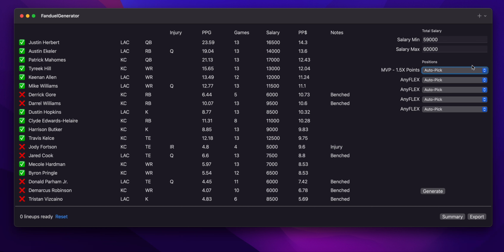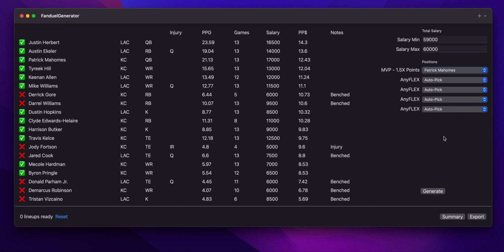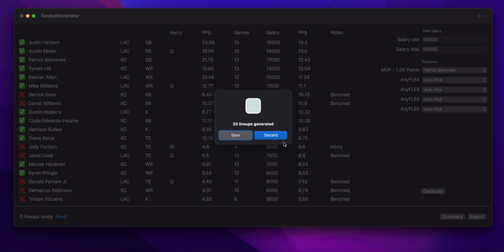Another way to specify your lineups is you can lock players into different slots. So I can pick from these lists. I might think that Patrick Mahomes is going to have a big game, which is pretty reasonable. And so I'll lock him into the MVP slot, generate. And that gives me only 33 lineups. I'll save that.